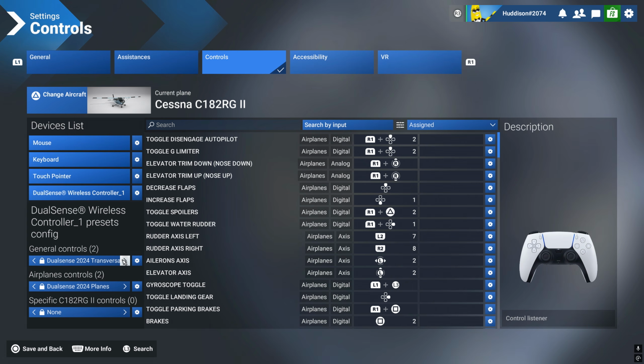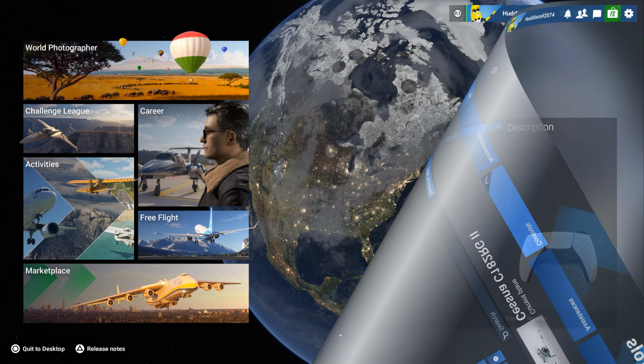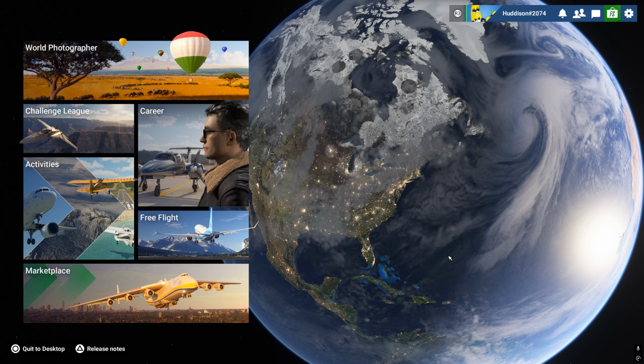We don't want to do that. We want to set up our own controls, so use this forward arrow to get back to our profiles we've just set up and cleared. And we'll continue with the next step. Okay, here's where the fun begins. We're going to set up some controls.